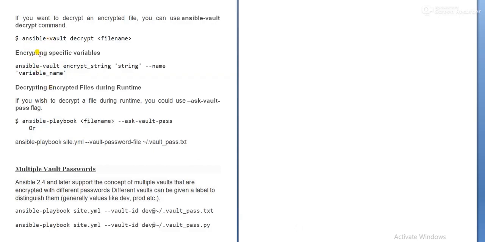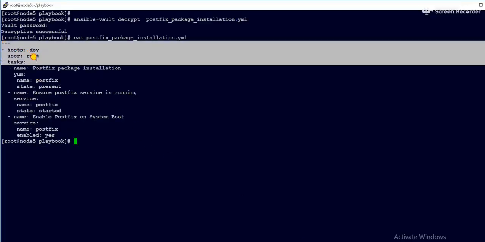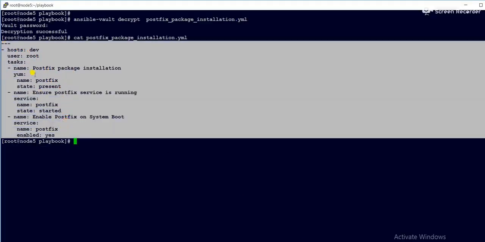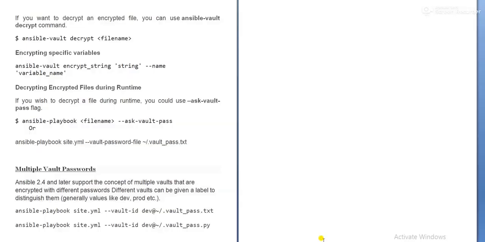So now we learn encrypting a specific variable. Suppose I do not want to encrypt the whole playbook. I can encrypt some specific variable, for example only a password, rather than the whole playbook or script. In that case you have to give ansible-vault encrypt_string, then the string, then hyphen name, the variable name.